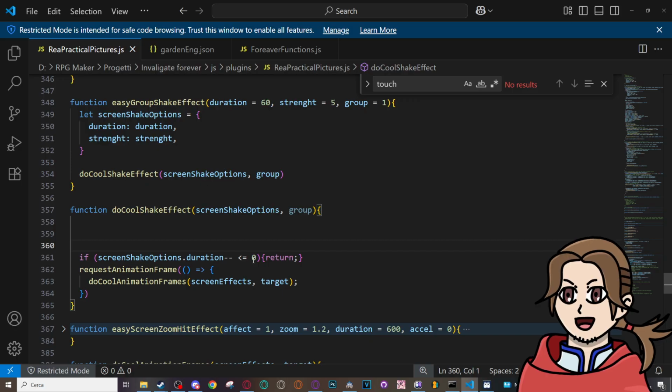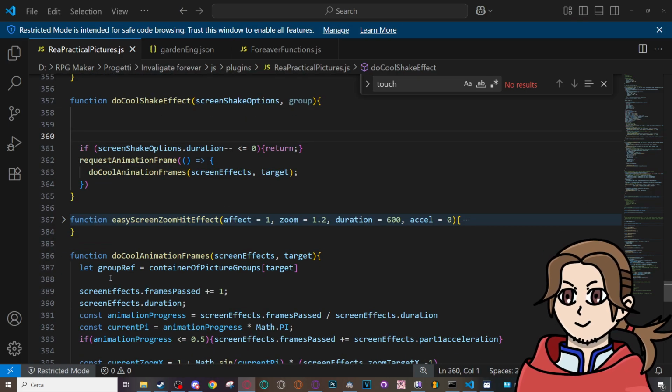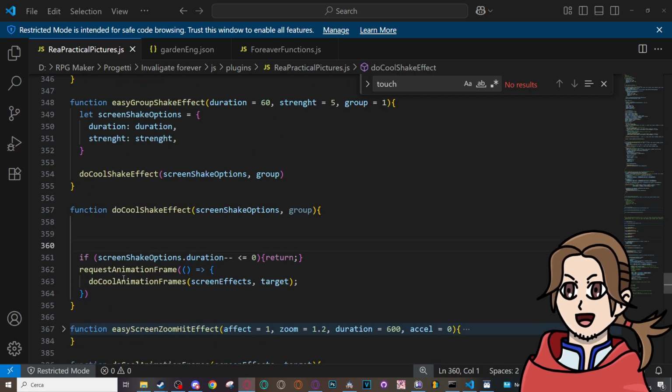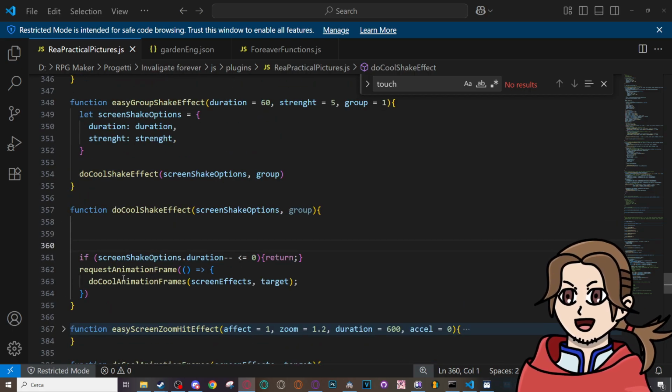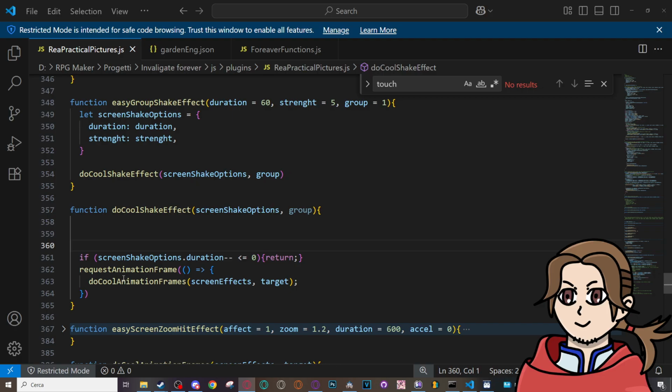Shake option done. Well, not really. We made the condition for ending it. What do we do now? Now we just each frame move it in a random direction. Sounds easy enough? So first we need to get the position of the group.